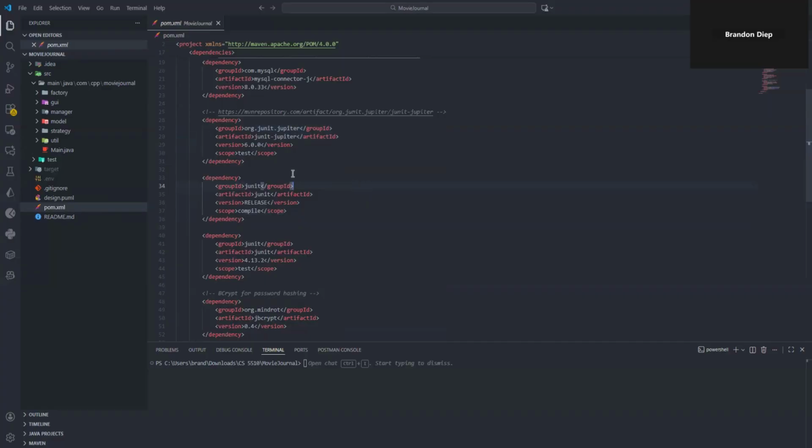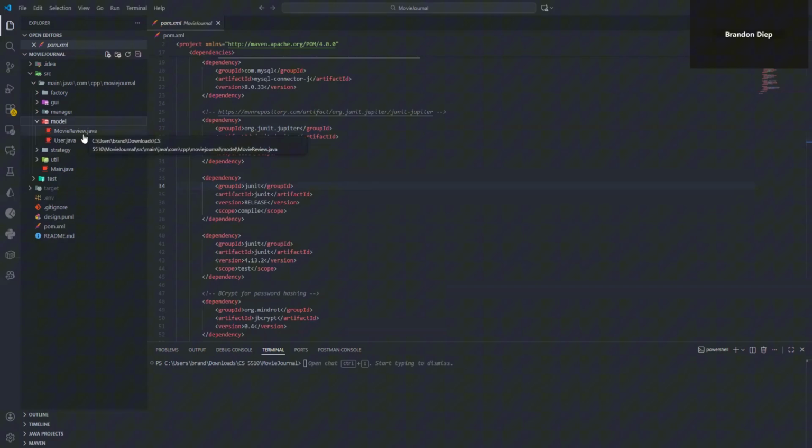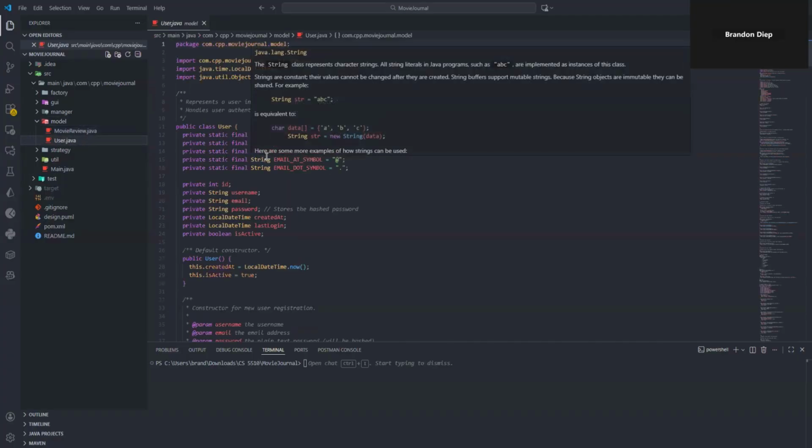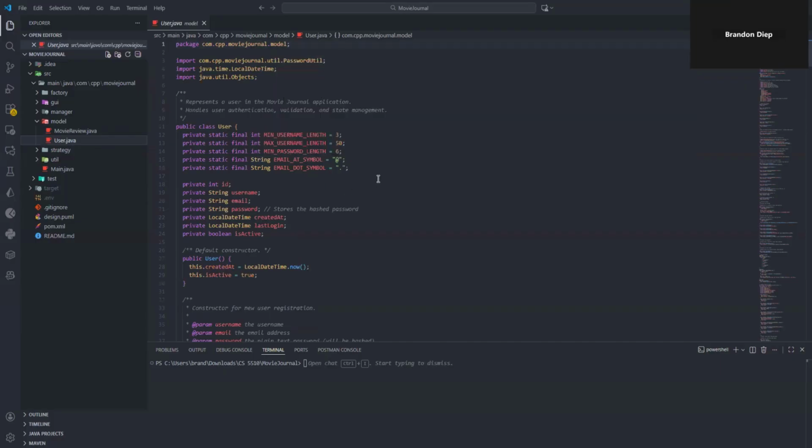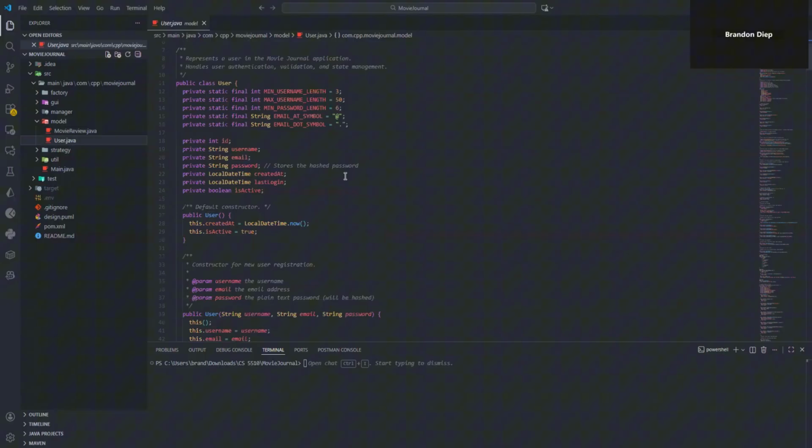And let's begin by going through each folder and file in my code. I'm going to go ahead and start with the model folder. Models basically represent the core data structures of my application: private fields, getters, and setters. I use the builder pattern in MovieReview.java, which I will talk about, but let's look at User.java first. I have some variables or constants whose values can be changed initially, but let's look at the important stuff. My private variables, just like any other class: you can see a user has attributes of an ID, username, email, password, created at, last login, and is active, to see whether their account is active or deactivated.